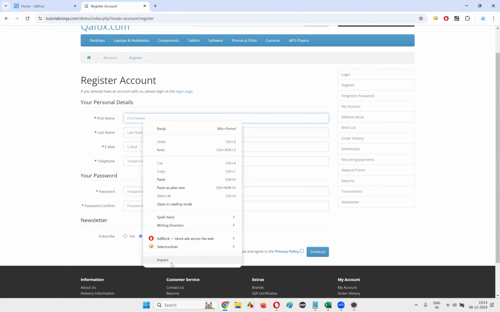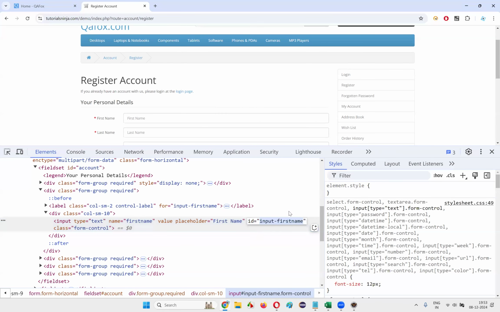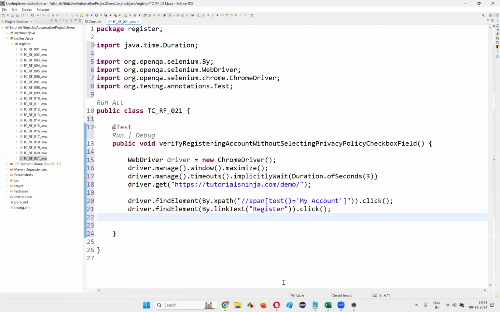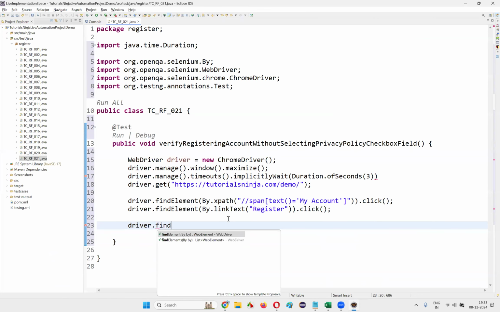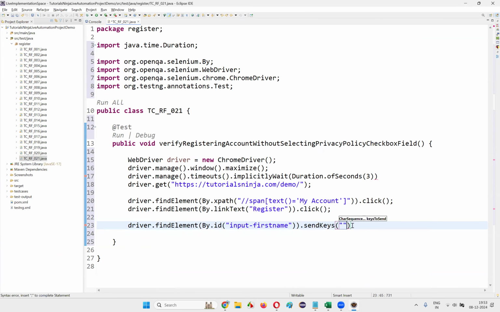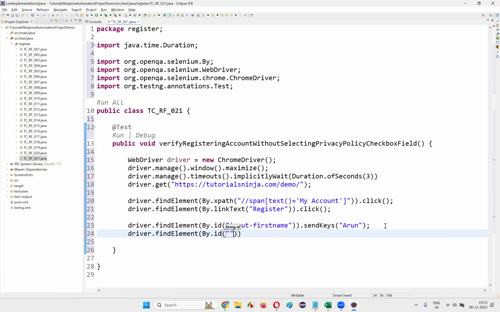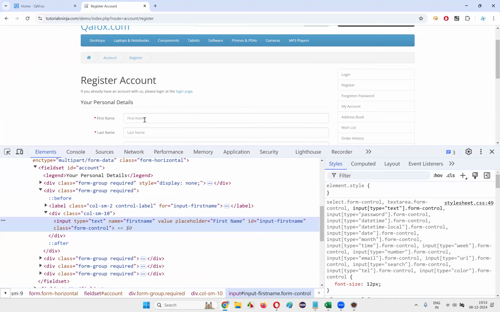So I'll inspect this first name field. This test case is also simple, guys. The account should not get created and a warning message should come. Okay. Copy the ID locator of the first name field and simply write down driver.findElement(By.id), provide the ID locator of the first name field and simply say dot sendKeys and here enter the first name, that is Arun. Okay. Similarly, write down driver.findElement(By.id), provide the ID locator of the next field after entering Arun here.